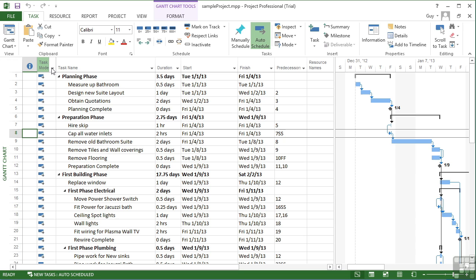With a manually scheduled task, the task starts and ends when you tell it to. With an automatically scheduled task, then the task will move dependent on its relationship to other tasks. Now, obviously, we explore relationships in much more detail and how they can be affected. Then we have the task name.